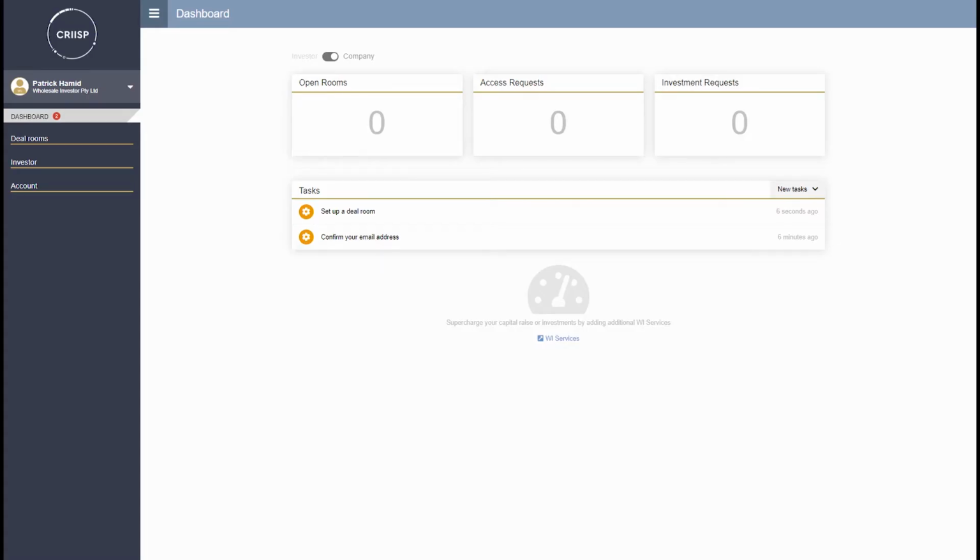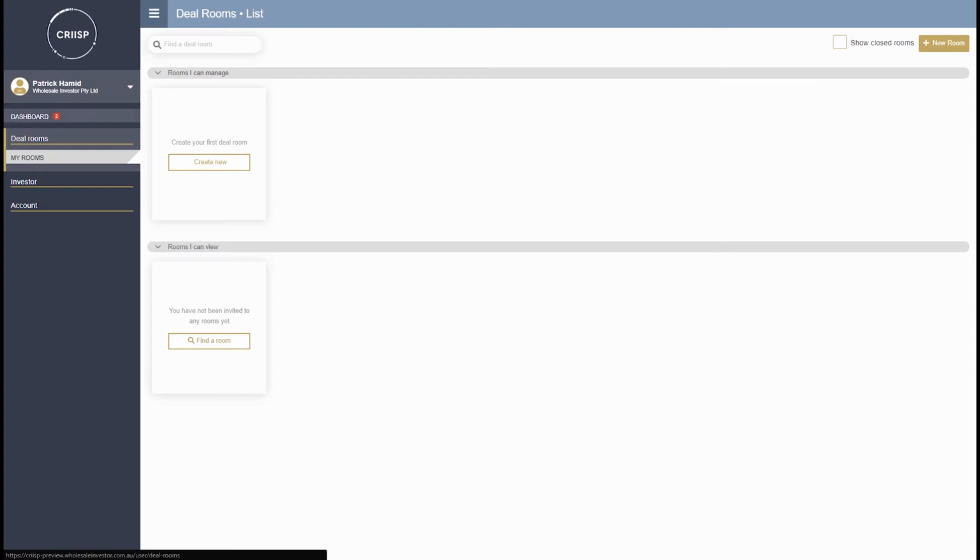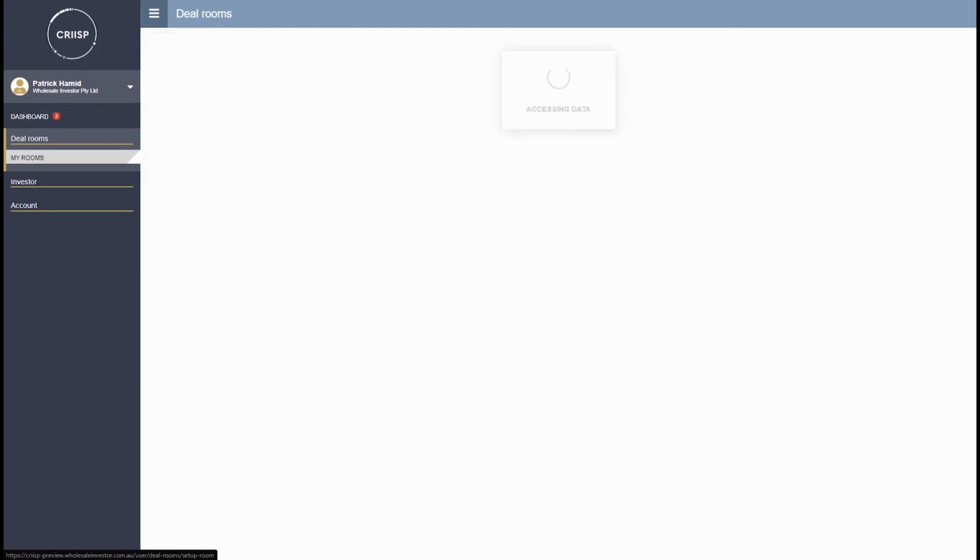Today we're going to be showing you how to set up your deal room. Now, you can do this in two ways. One is if you haven't set up a deal room before, you'll see the task on your dashboard as soon as you sign in. However, on the left here is your deal rooms. We're going to go ahead and click My Rooms. Click Create New.